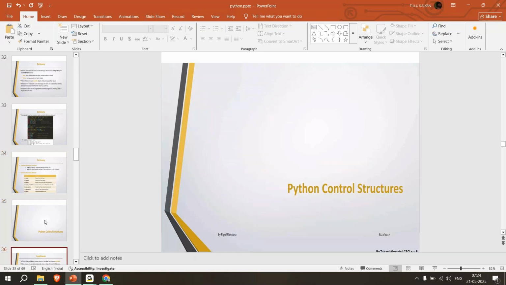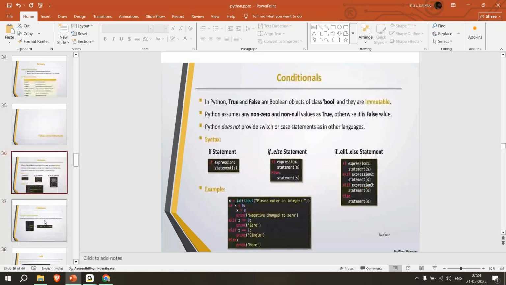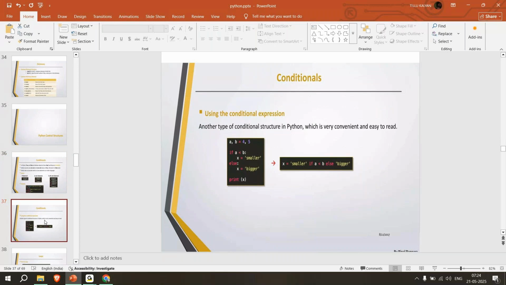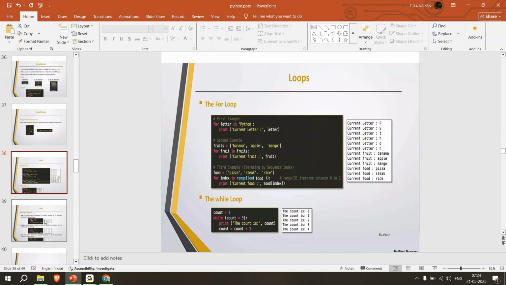So we have gone through control statements, if statement, if else statement. We have also worked on a couple of examples. And we also used conditional statements, so basically smaller than and greater than, in the previous classes. We covered this topic too, and we are coming to loops.